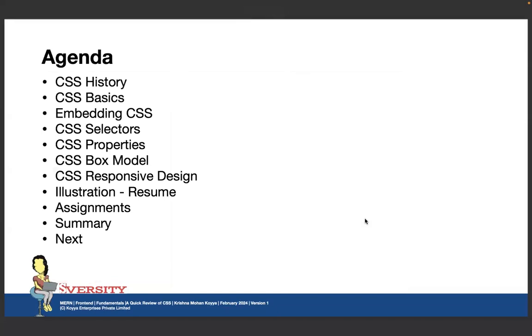In this session, we'll be looking briefly at its history, some basics, and how we embed CSS in HTML. Then we spend some time on the several selectors of CSS and several properties of CSS. We'll try to understand what the box model is, and responsive design. And we'll come back to the same resume illustration. We'll try to see what kind of CSS can help us get there. And then we'll look at some assignments, summary, and next steps.